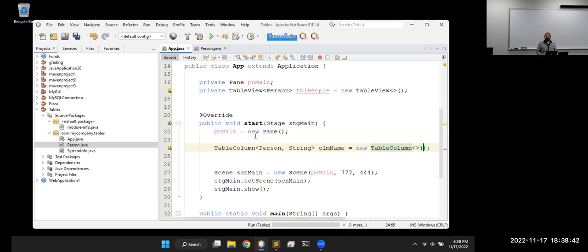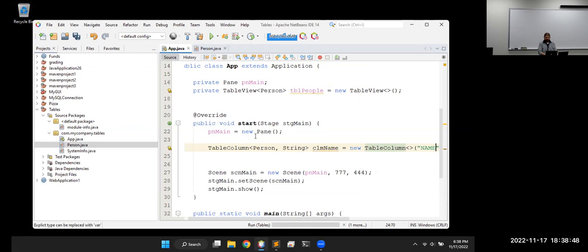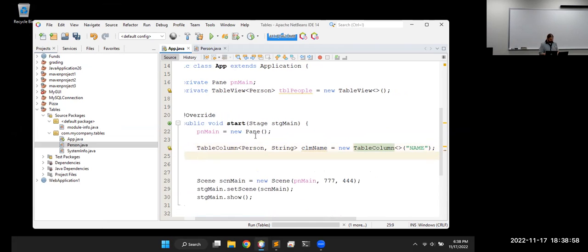We can put in a string in the constructor for the column header. So if you want a column header, you would put it here. So I'll write it all in uppercase, so that's the only thing in all caps here, so that it's obvious where that's coming from.